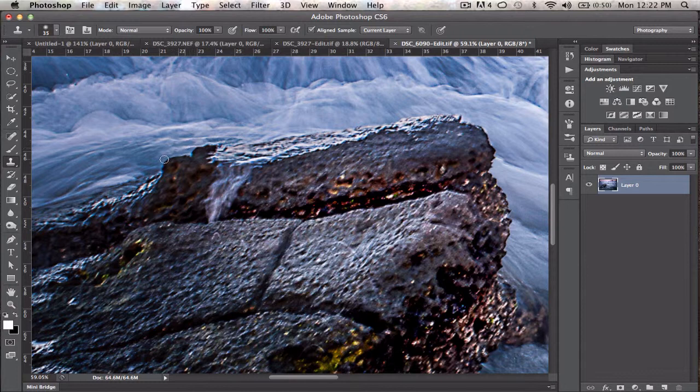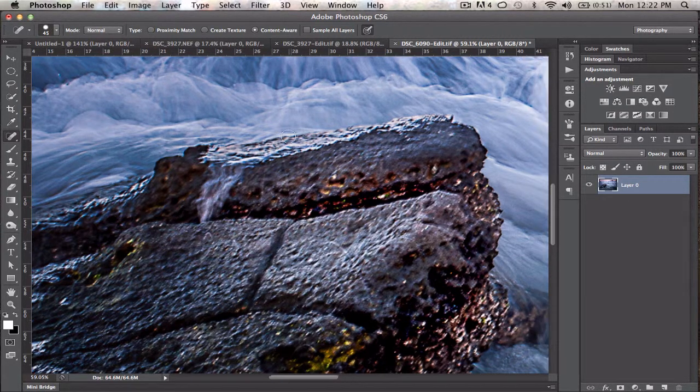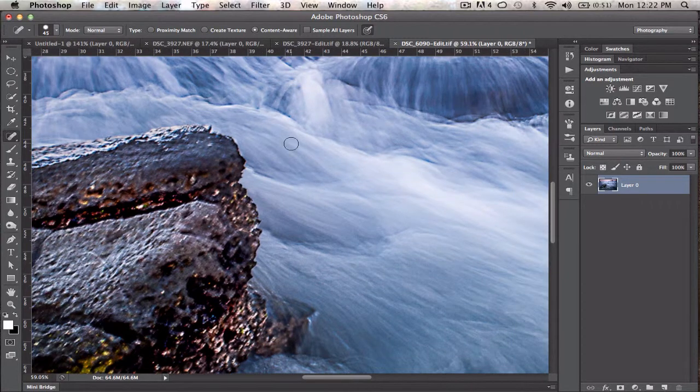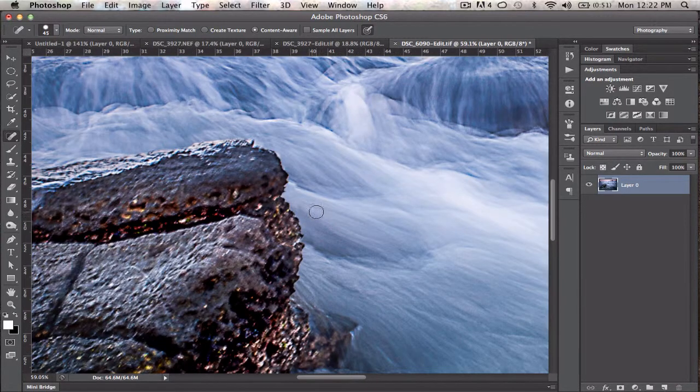Maybe this is a little nitpicky, but when you're printing, this is a big deal. It's all you can think about. And I see something right here. I don't like that. Something on my sensor, I guess. Okay, so that looks pretty good.